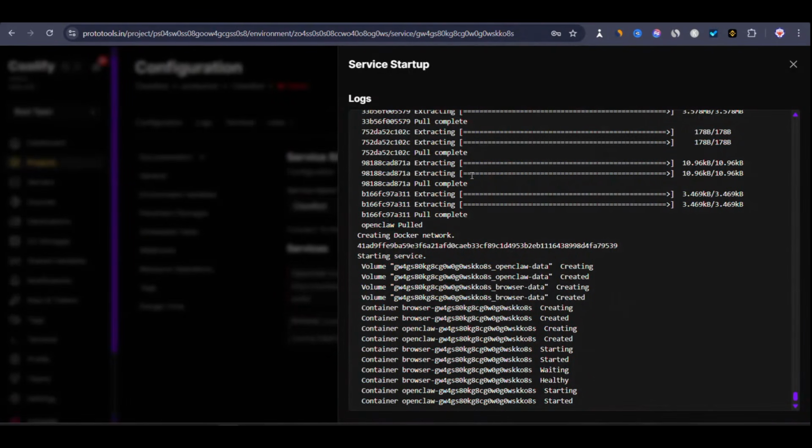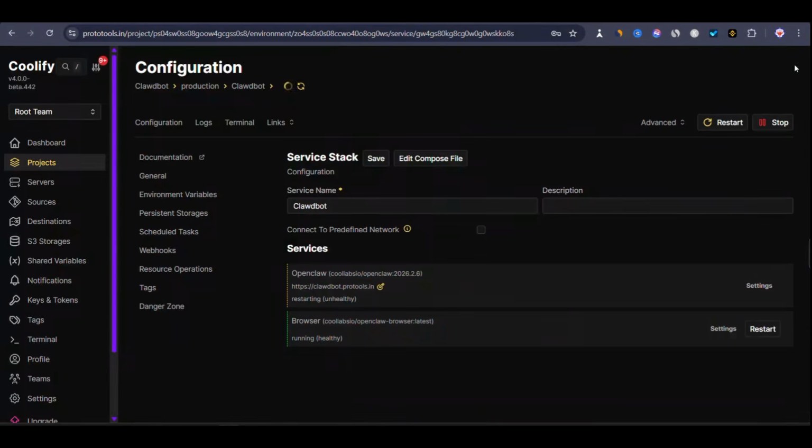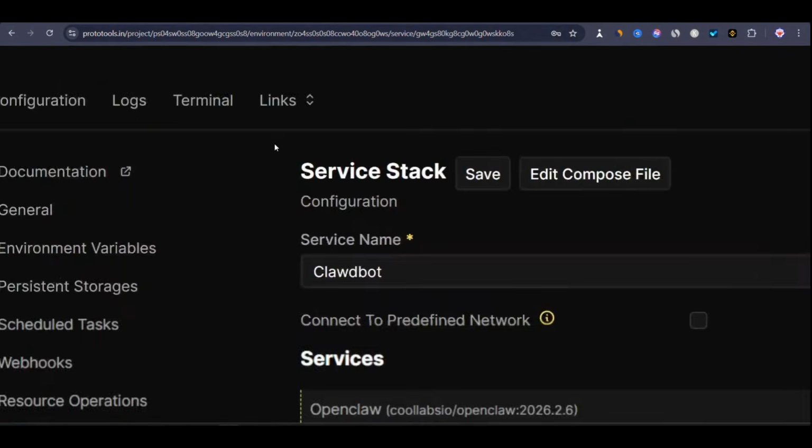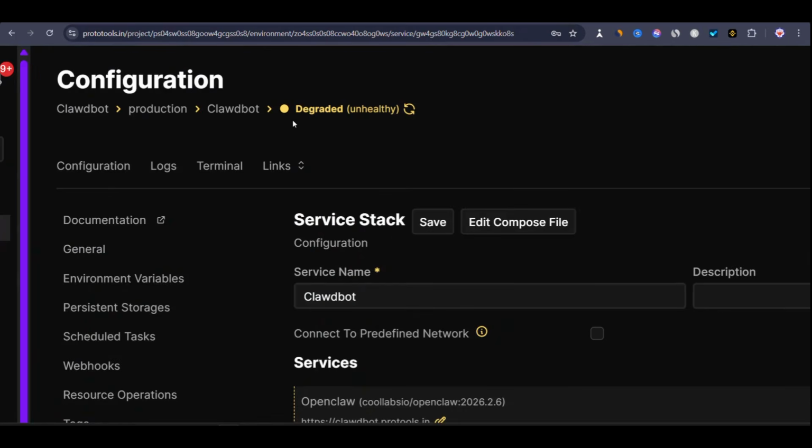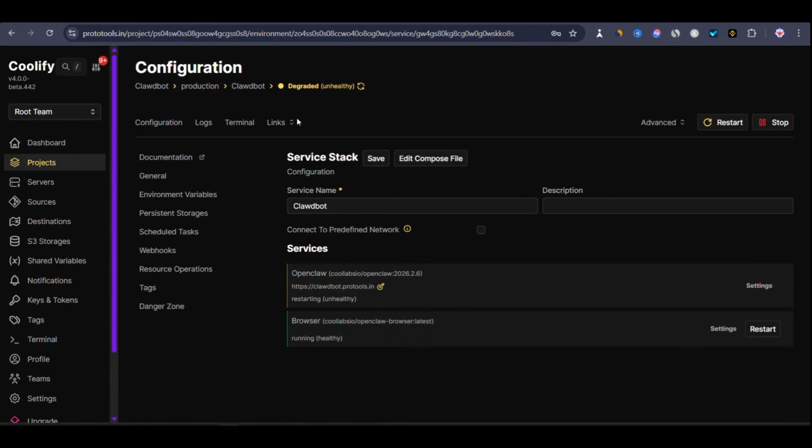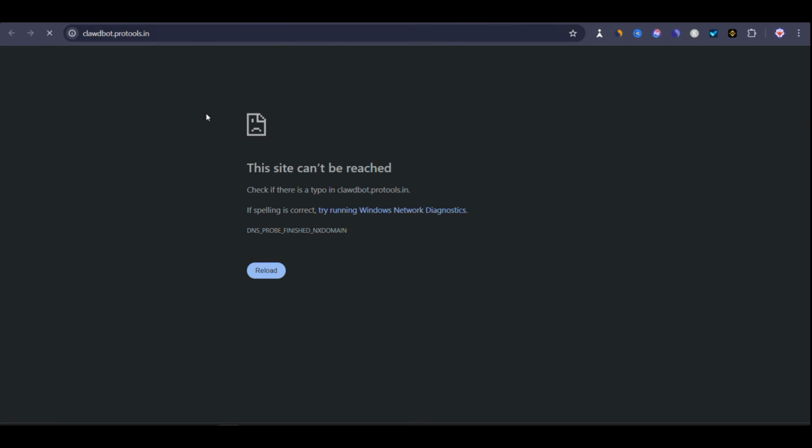So, okay guys, now you can see that our container has started. Our Coolify instance has started here. So I can close this window. Now you can see that here one thing, it is degraded or unhealthy. It means it's not properly deployed, something is missing here. There is a reason behind that. Okay, let me tell you. Even if I try to open it, it will show that no server available.